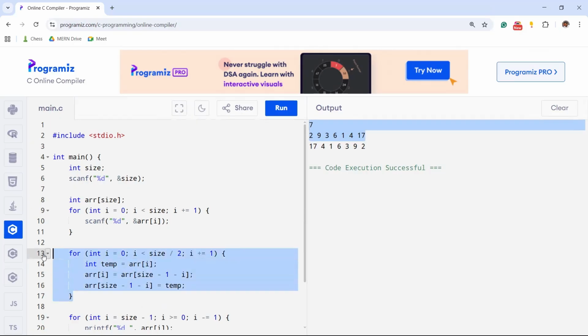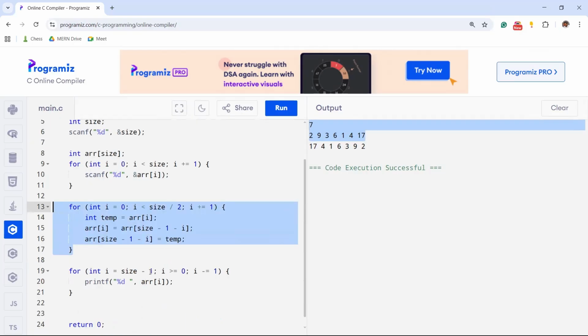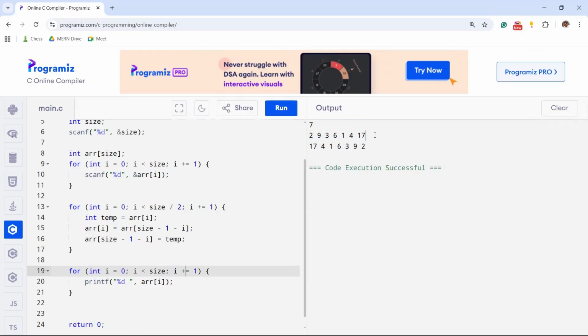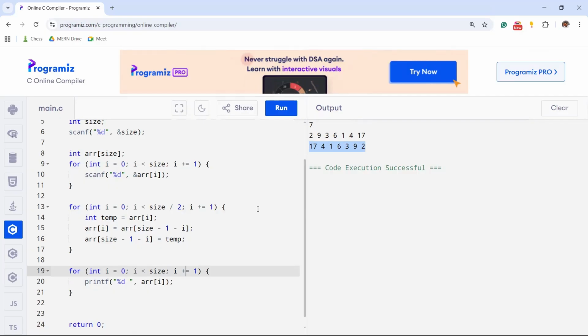Once this is done, what is the purpose of traversing from the last? We'll start directly from index 0 and go until the size, so i less than size, and every time you increase the value of i by 1. Now if I run this, the output should be in reverse order. So this is how you reverse an array.